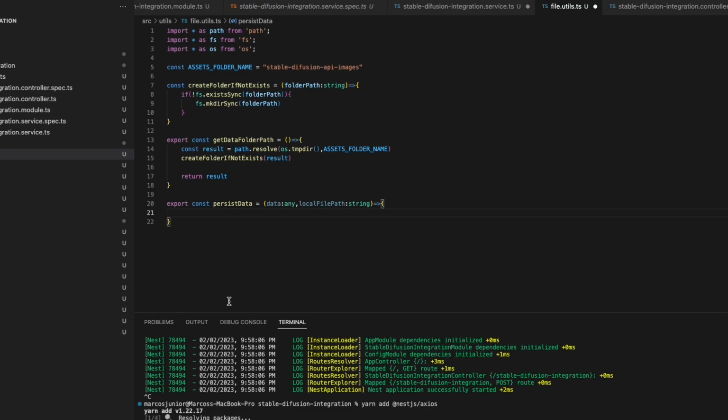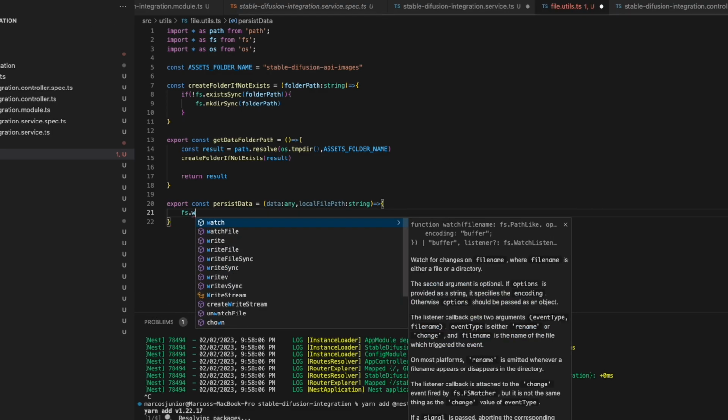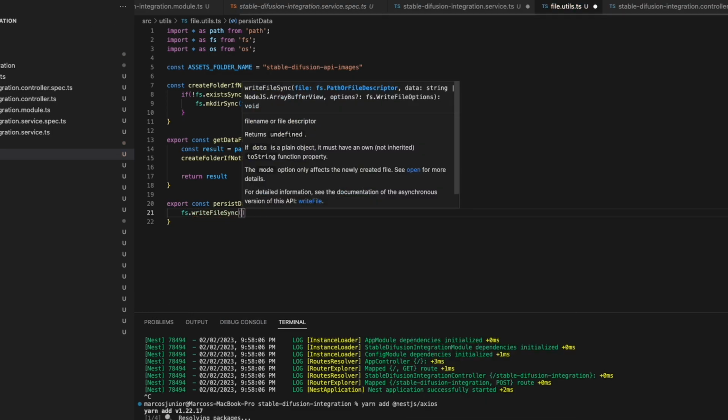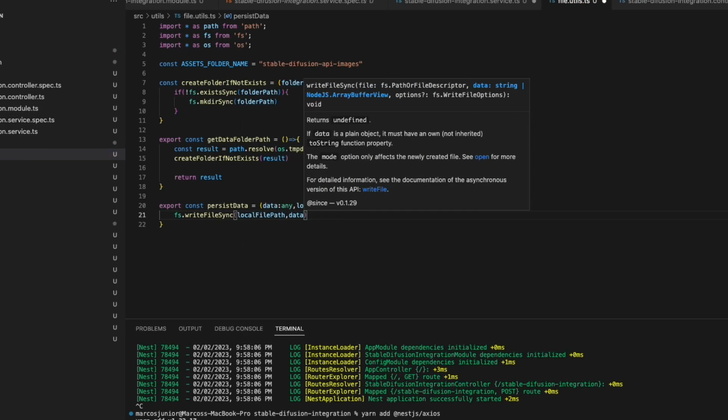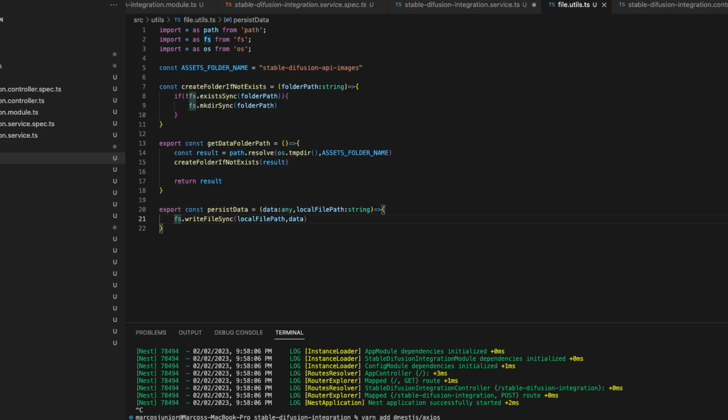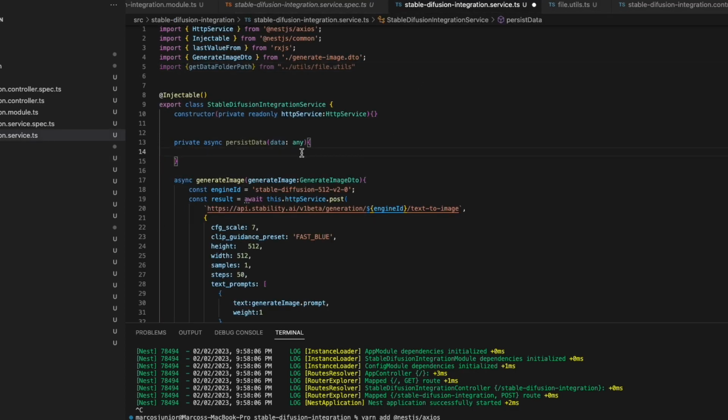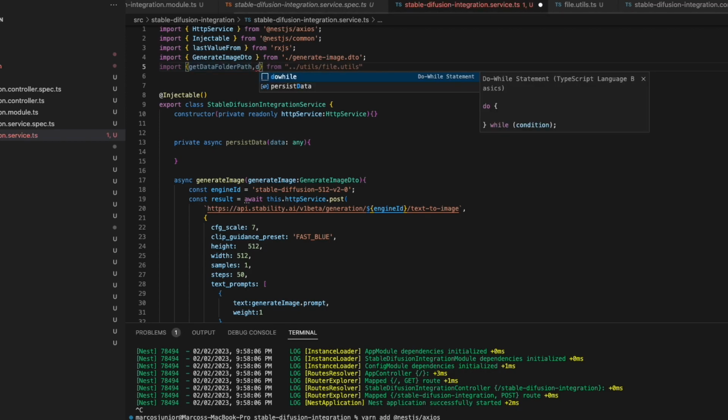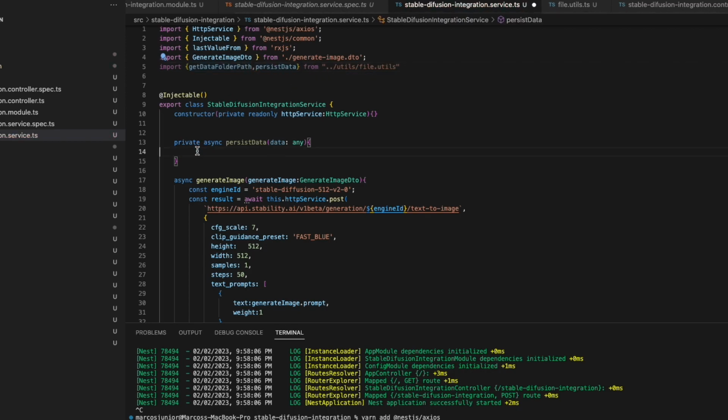And then what we do here, we basically call the fs.writeFileSync. Then we pass the path and the data. Perfect. So here I'm also going to import that function. Persist data. And I'm going to call this here, persist data.